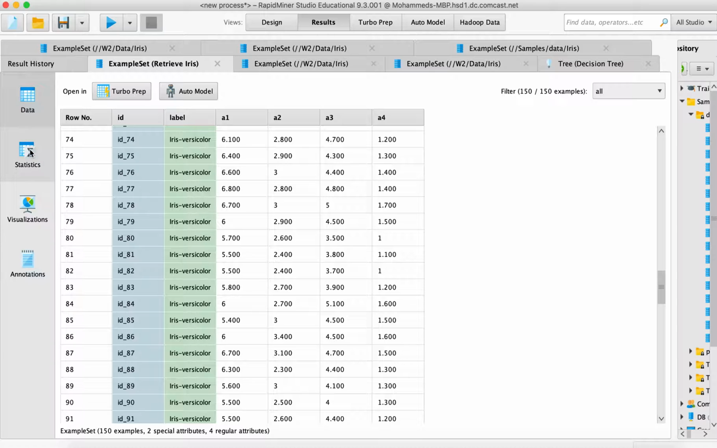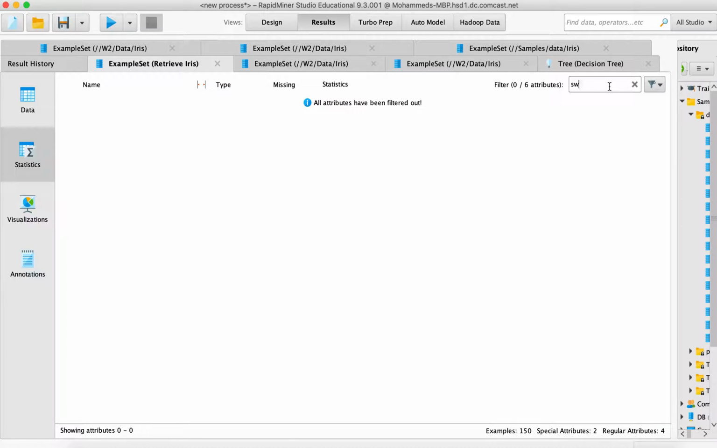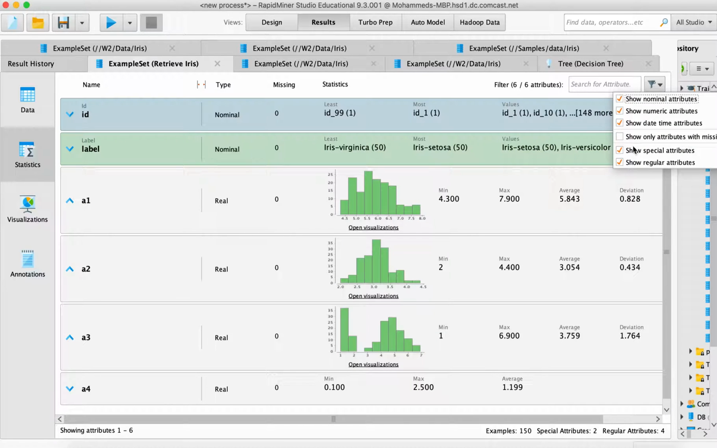Now I want to compare A1 to A2. How can we do that? Under exploratory analysis, we have this data, and here we can find any attribute that we are looking for. For example, do we have a data label called setosa? You can find it like that and search for it. That is a quick search or quick filter you can do. Then here you can show the special attributes, the regular attributes, and if there are any missing, show numeric attributes. That's how you can show them.